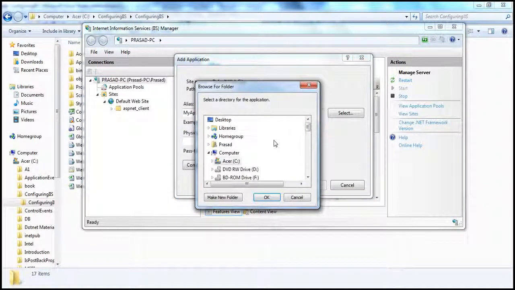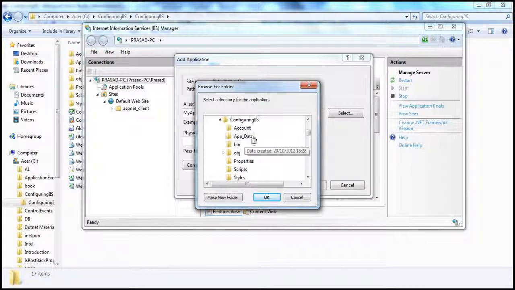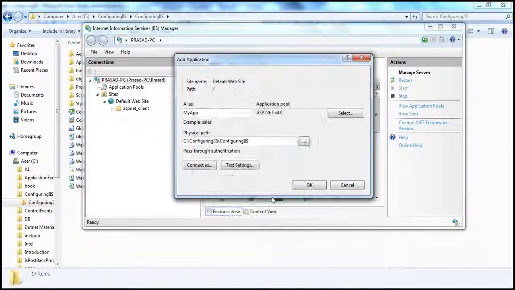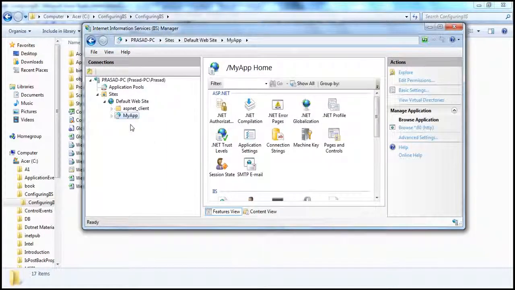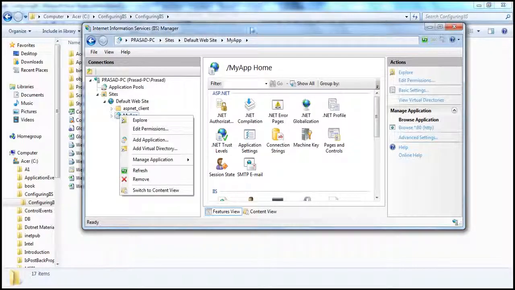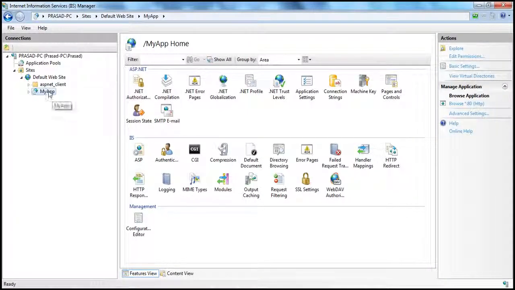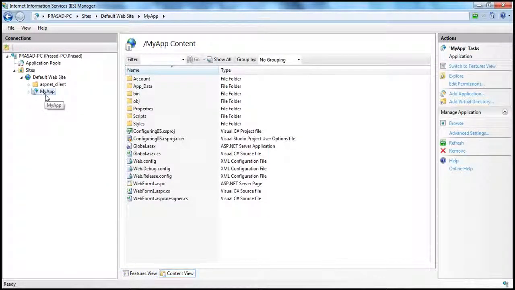So the physical path for that is C drive configuring IIS, and within that you should see another folder configuring IIS, which is your web application project directory. So I select that, I click OK, and look at this, the virtual directory is created now. Now if you right click on that in IIS, let me expand this. If you right click on that and select switch to content view, this virtual directory, which is pointing to the physical directory where we have our web application project, will show the contents of that physical directory here.